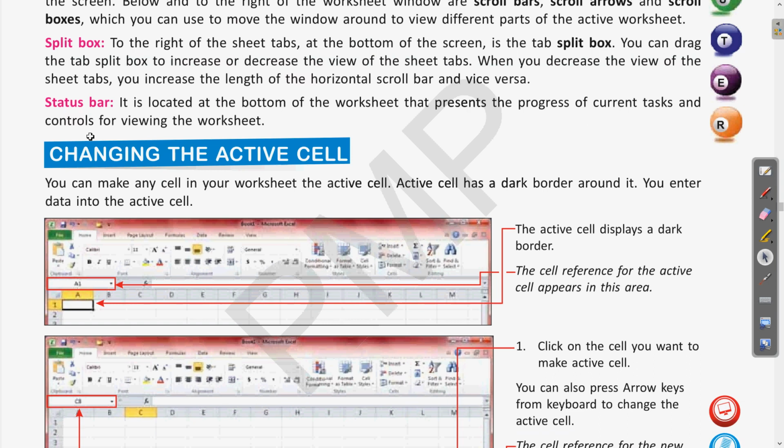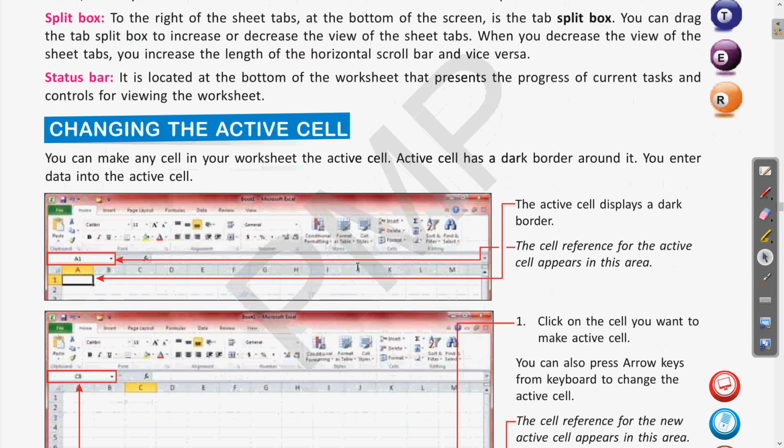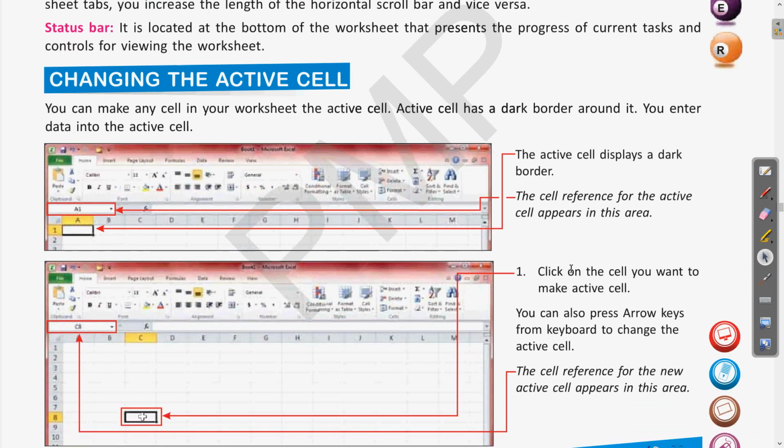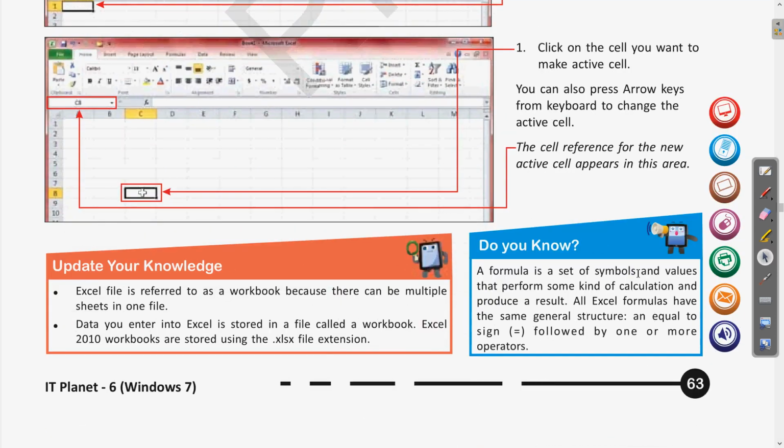Okay, now the same is explained here, that the active cell displays the dark border. Wherever you click, whatever cell you want to make the active cell, directly click on that cell, and that cell will become the active cell. Let us read these also, update your knowledge.